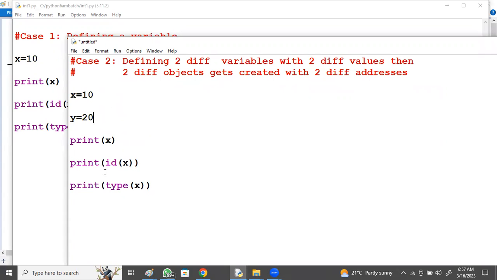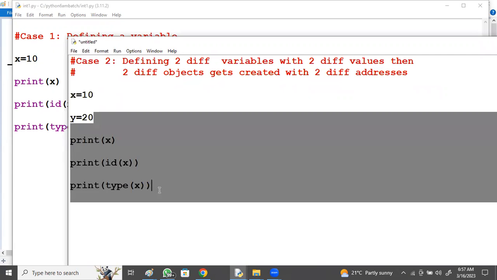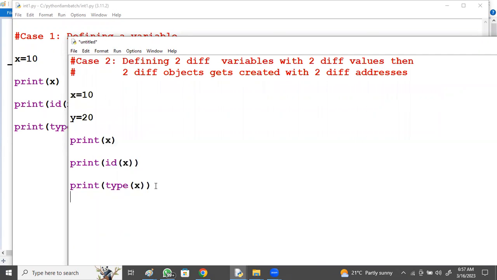Print X, address of X, type of X. Print Y, address of Y, type of Y.